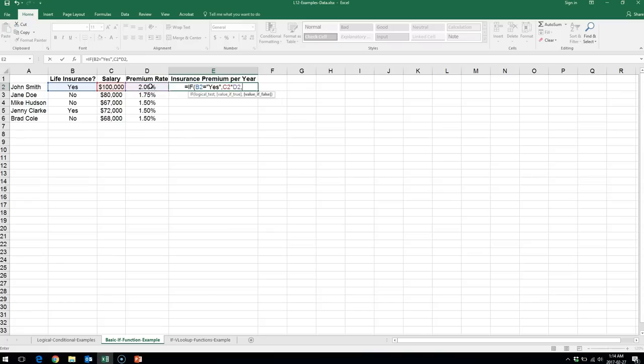What's the third parameter? The third parameter specifies what you want to do in case the first parameter is not satisfied. So in case our logical test is not satisfied, then what? In that case, like I said, we simply return a value of 0. So close brackets after that.